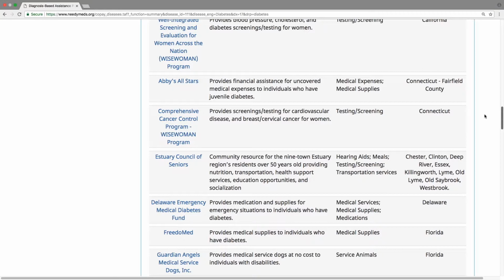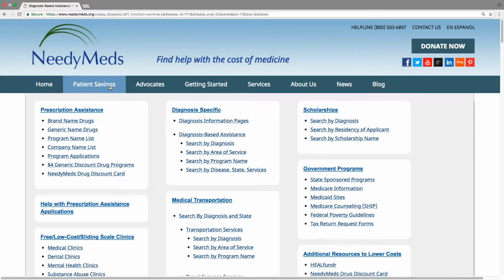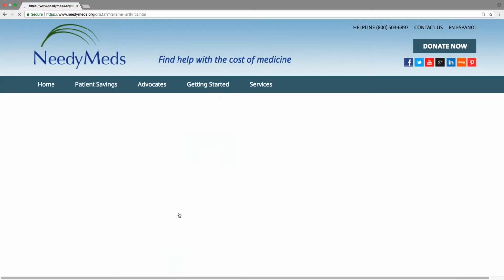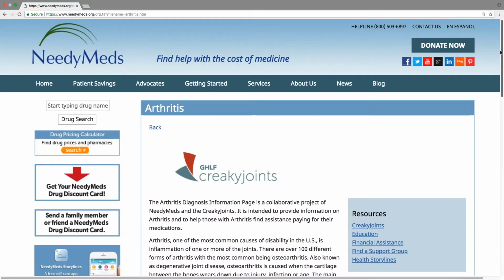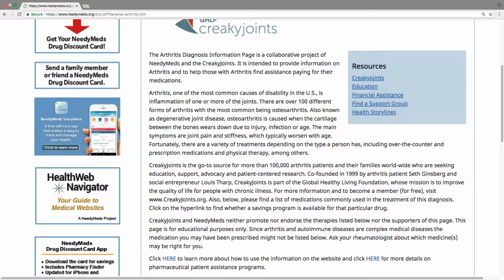Now, since we are on the topic of finding assistance based on diagnosis, I want to point out, again, under the Patient Savings tab and returning to the middle, are diagnosis information pages. These are informational or educational pages dedicated to specific diagnoses. Our goal is to partner with reputable organizations, usually other nonprofits, to provide the most comprehensive information about a particular diagnosis. And on these pages, you'll find a concise description and up-to-date statistics about the diagnosis. You'll also find reputable resources.